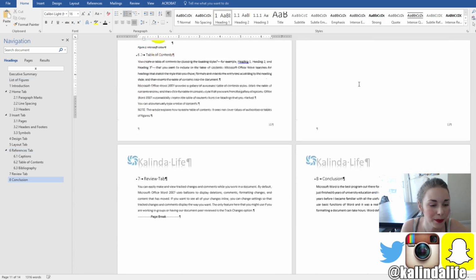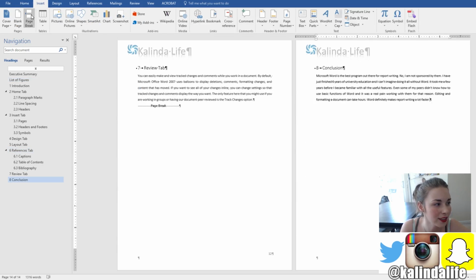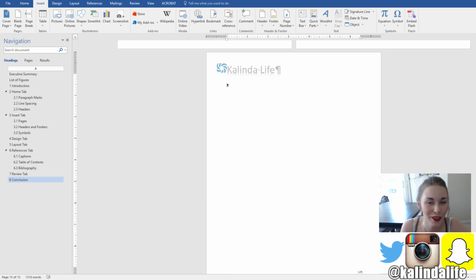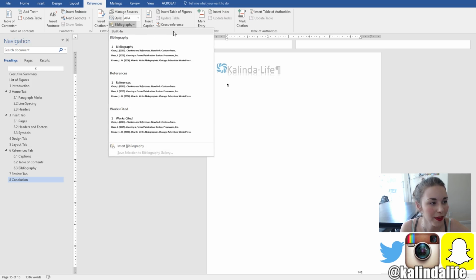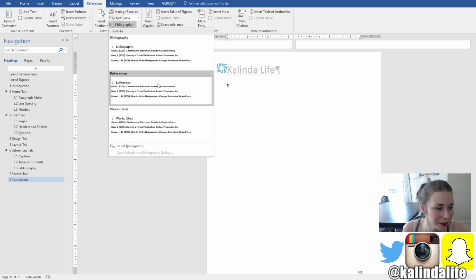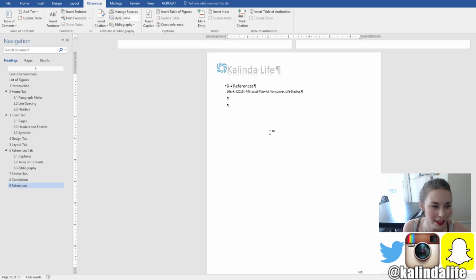Next, we're going to add a bibliography. And that is really easy as well. I'm going to insert another page break here and insert our bibliography at the end of our report. In the References tab, I'm going to choose Bibliography. And then it gives you a lot of different styles. There you can do bibliography, references, works cited, depending on the type or style of your report. I'll just do references. And there we go.